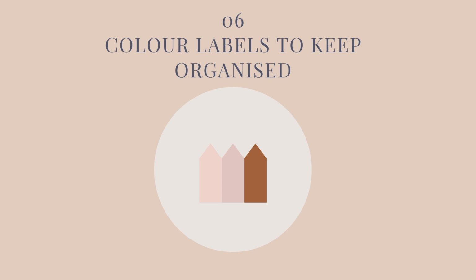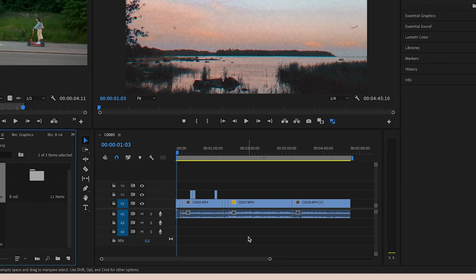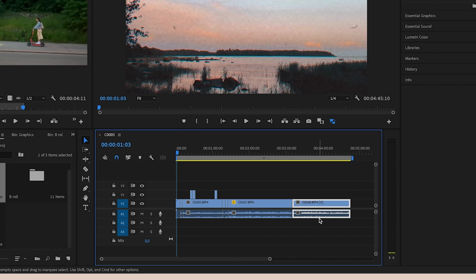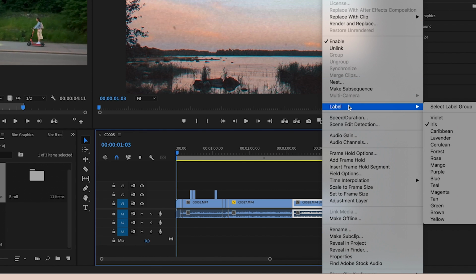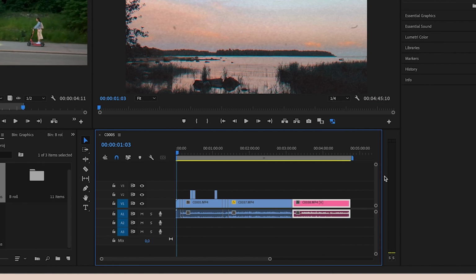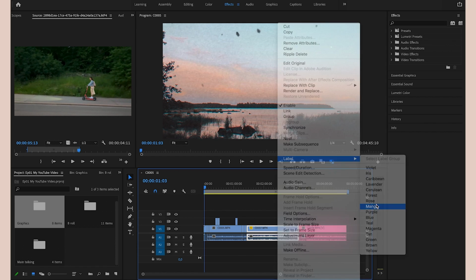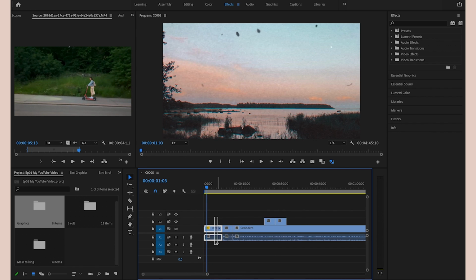When you are working on creating your rough cut, it quickly becomes pretty difficult to see what is going on in your timeline. So a handy little trick is to select your clip, and then you right click on it, and then you see all these options appearing here. And one option is label. And when you go onto label, you can choose a different color for your clips. And this is super handy just to keep yourself organized and just to see what is going on.